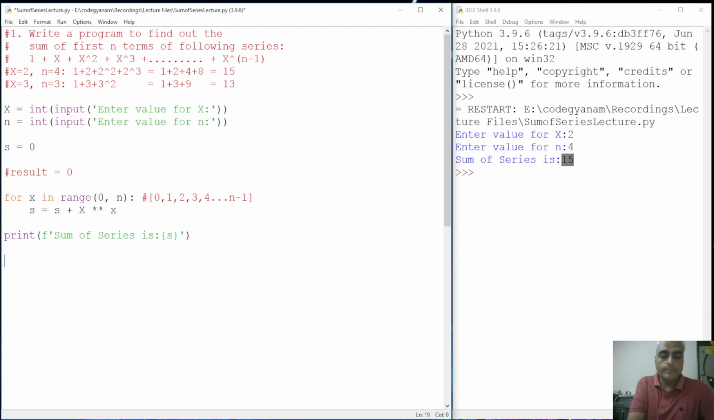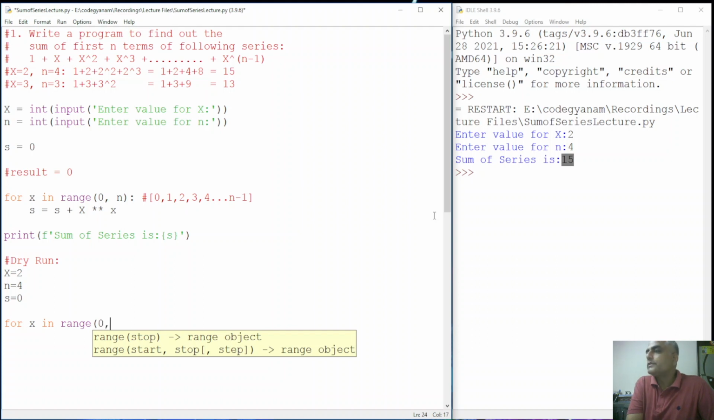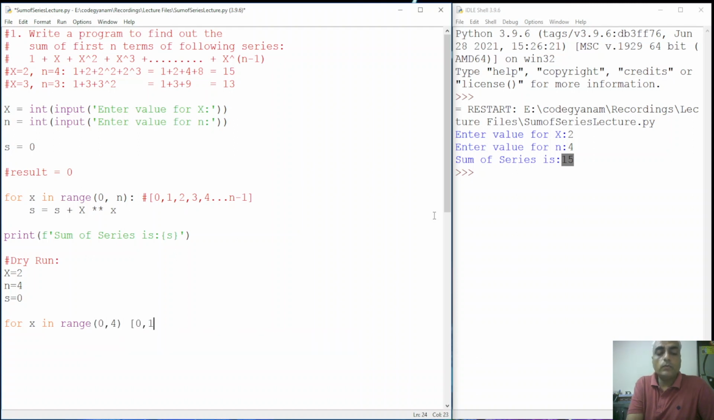So let's do a dry run here. That is the key point: for any coding, dry run is a major part, the backbone. So if I take x equals 2 and n equals 4, how will it look? I said s equals 0, then for x in range, and what's the value of n? It will be 4. So internally, this statement will be replaced by 0, 1, 2 and 3. x will pick one value from this at a time using the for loop.